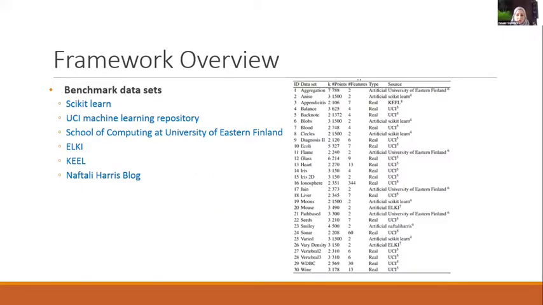The most common and well-known datasets used for clustering can be found in the framework. The list of datasets available at the time of writing this paper are summarized in this table, which you can see here. They are gathered from Scikit-learn, UCI Machine Learning Repository, School of Computing at University of Eastern Finland, LP Kiel, and Naftali Harris blog.